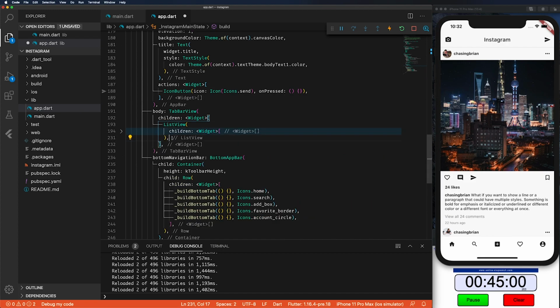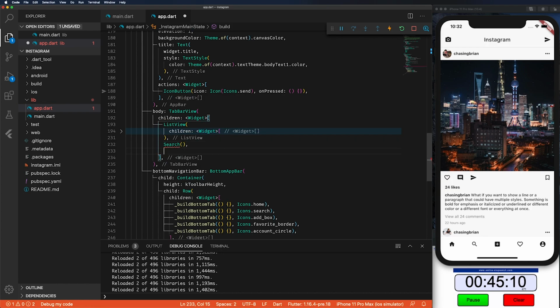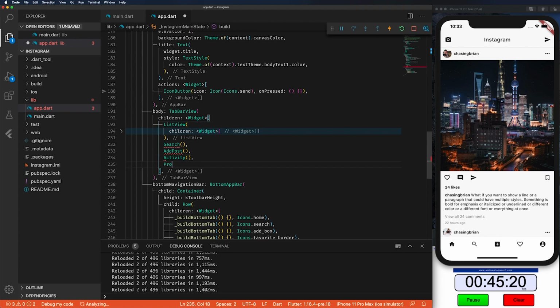So now we have a list view, and now this is going to be search, and then we're going to have add post, activity for the heart, and then profile. Right, so these I'm going to reference actually brand new files.